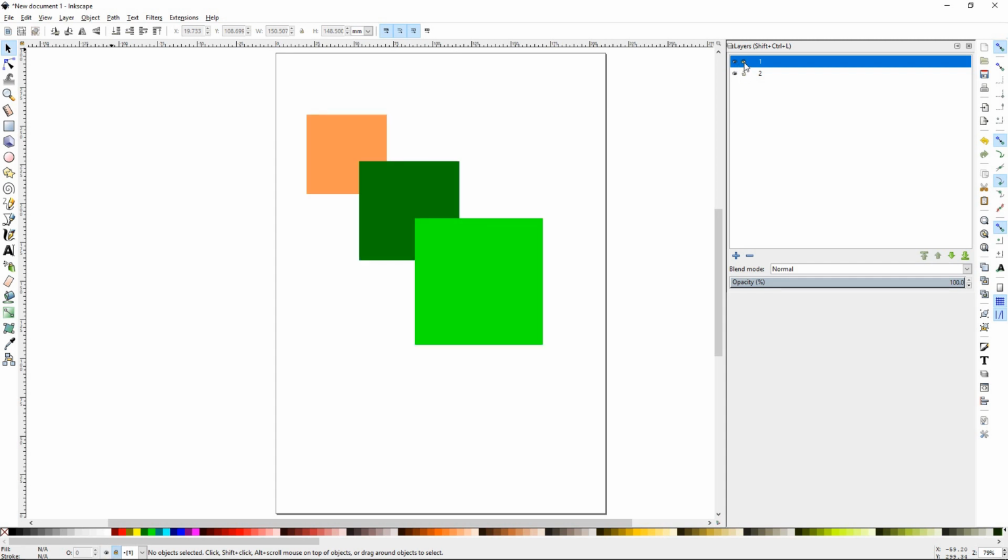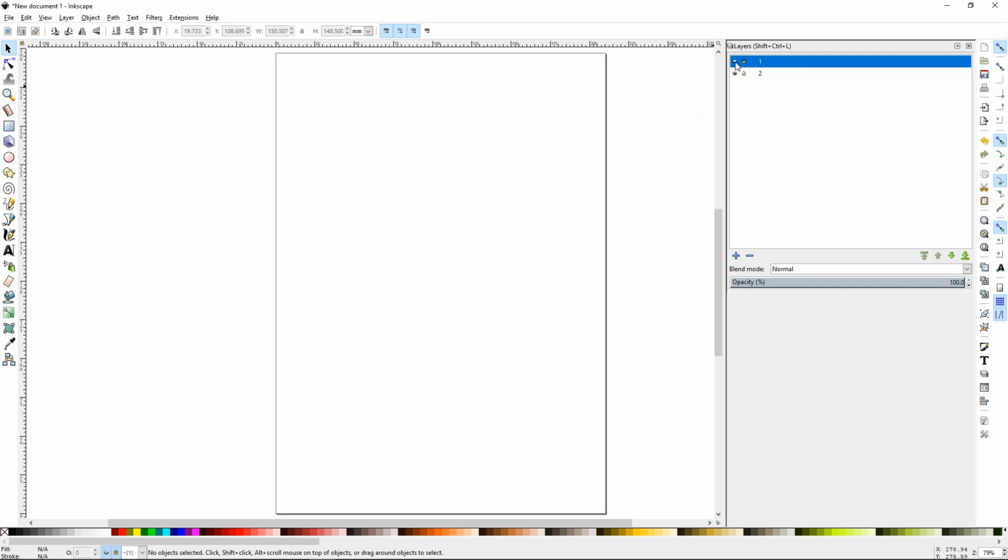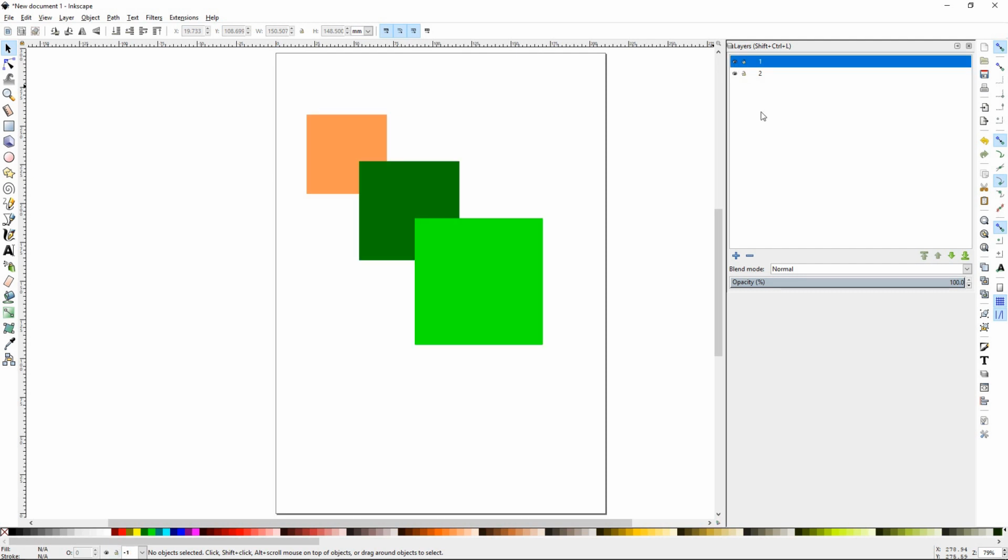The lock locks the layer. So now nothing can be selected on that layer. It's still visible until you turn the eye off. So those were those two functions. Once again, you can also turn a layer on and off and lock it from here. So layer 2 is created, but we don't have anything on it.